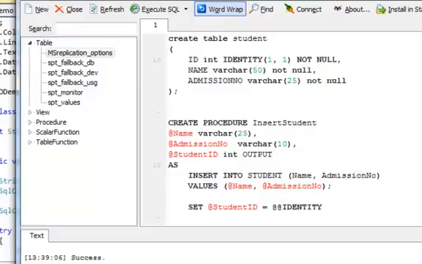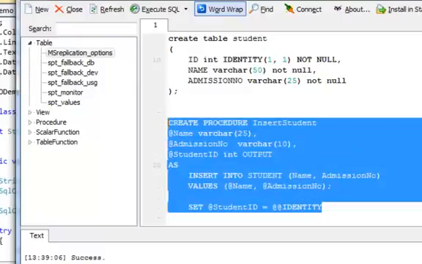Once we define the input and output parameters, we use the AS keyword to define the body of the stored procedure. Insert into student table, name and admission number, values are the input parameters @name and @admissionnumber. Once we have inserted, we want to copy the value of the identity column into the student ID. So this is a simple stored procedure which we will be using in the demo code. Create the stored procedure by selecting this particular block of statements and doing an execute SQL. The stored procedure has been successfully created.